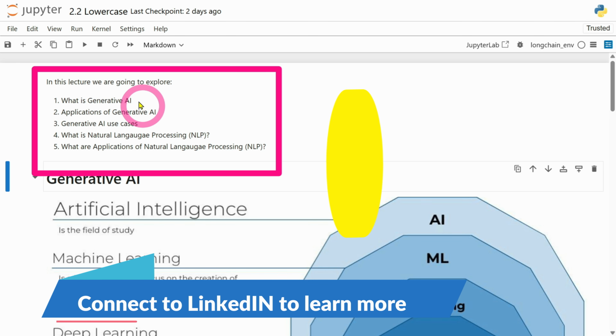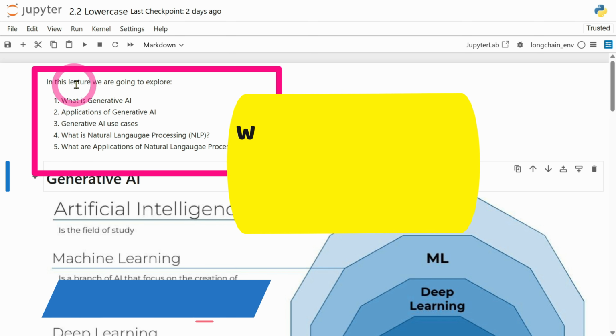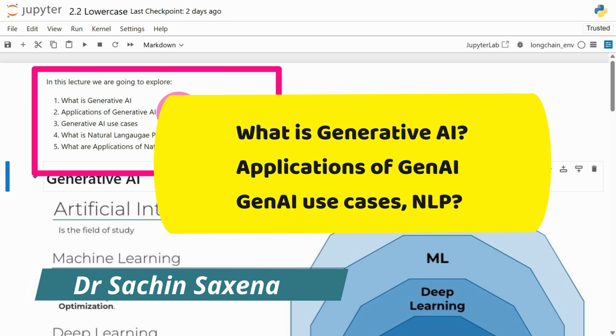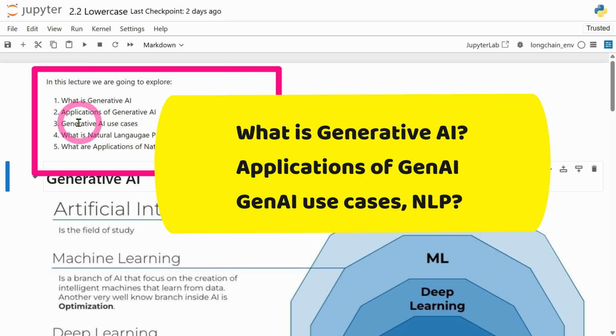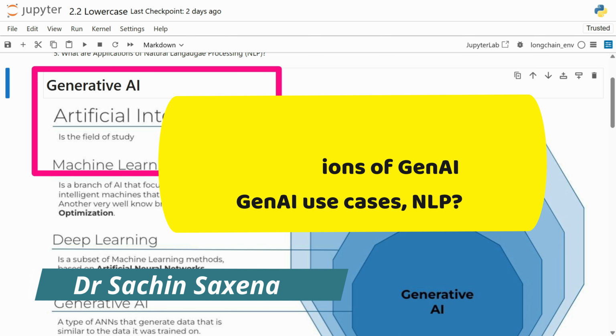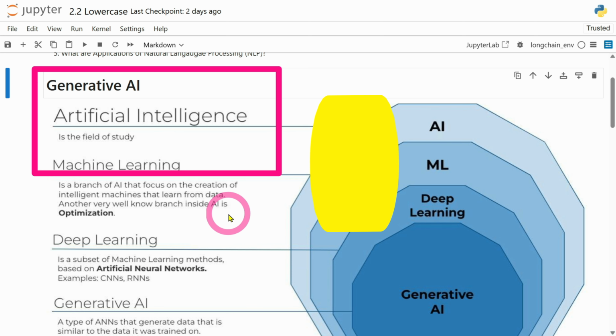Hello. In this series, we are going to explore what is generative AI, applications of generative AI use cases, what is natural language processing, what are applications of natural language processing. Let's see one by one different scenarios of this section.